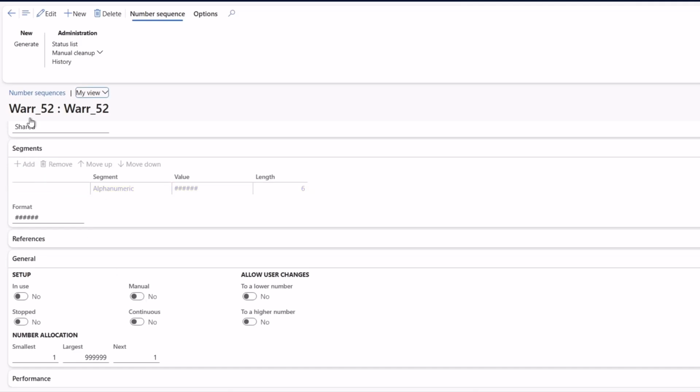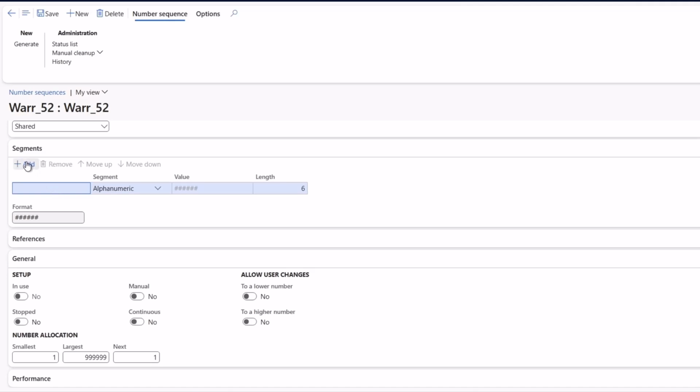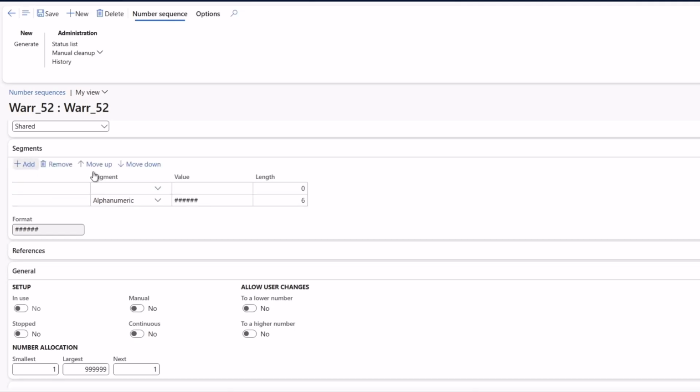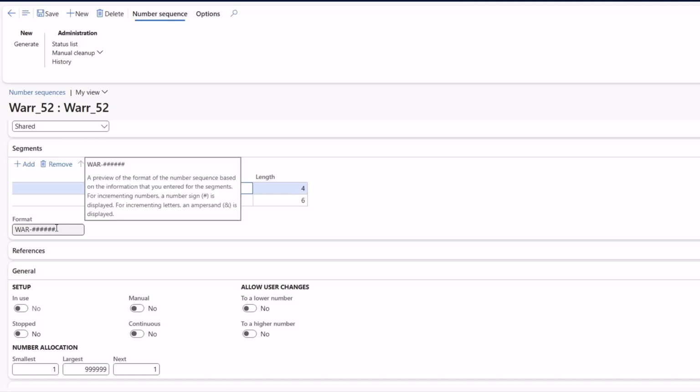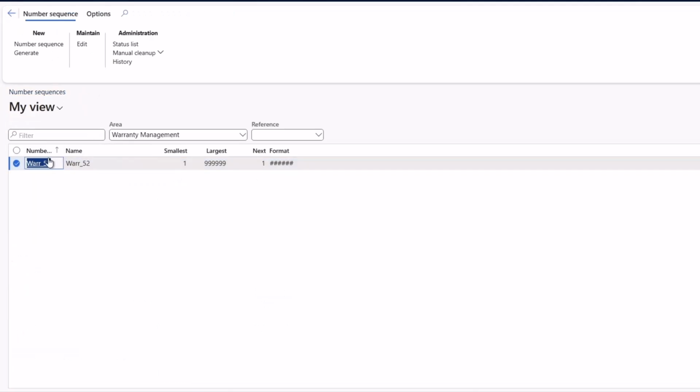This means our current format is just a plain number, but we want that professional WAR prefix. So to fix this, I'll click edit at the top. Then I'll come back down to the segments list and click add to insert our new prefix. For the segment type, I'll select constant. Then in the value field, I'll type in WAR dash. This gives our warranty IDs that professional look. Alright, so now you can see the format has been updated and it now properly shows our 4-character prefix followed by a 6-digit alphanumeric value. Everything looks perfect, so I'll just click save, and with that, our custom number sequence for warranty management is fully configured and ready to use.